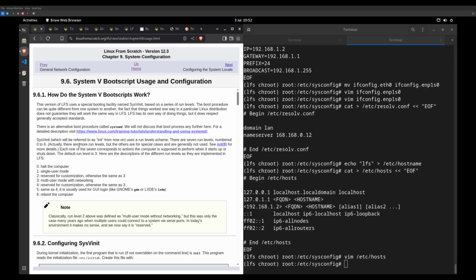Here we go. There is an alternative. Like every single time I read something, I start talking about it, and he mentions it literally in a paragraph below. Oh dear. There's an alternative boot procedure called systemd. We will not discuss that boot process any further here, nor should you.